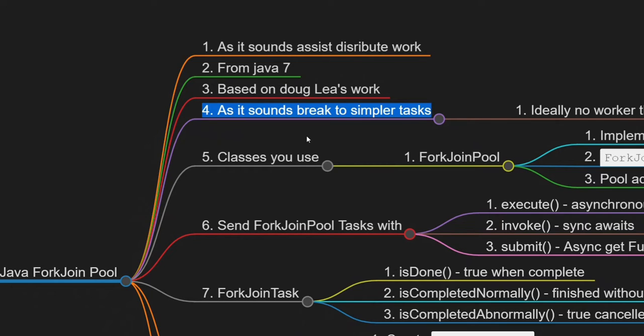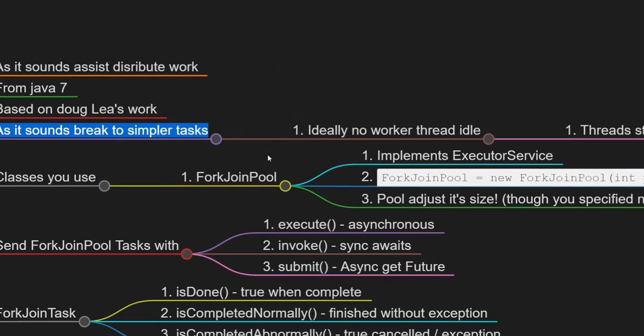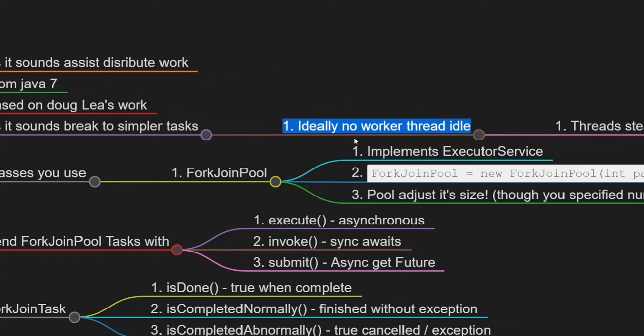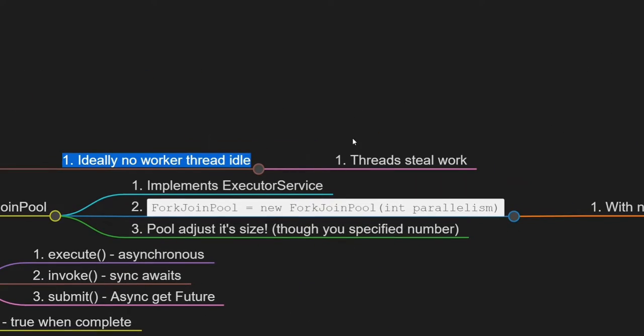Let's say that you have a list of files and you want to process each file. This sounds great for a ForkJoinPool. Just go to the directory, assign a task for each of the files, and run the work. So ideally, we won't have any idle worker threads. This is because one of the main points in ForkJoinPool is that threads can steal work from one another. If one thread is waiting, there's no reason for another thread not to work, because we split all the tasks between them.